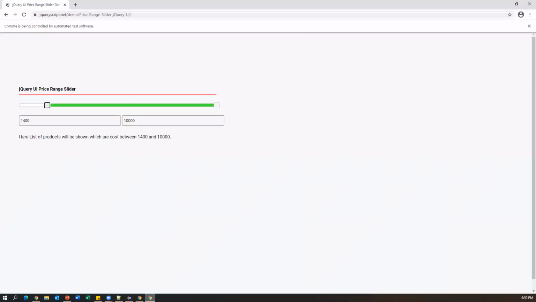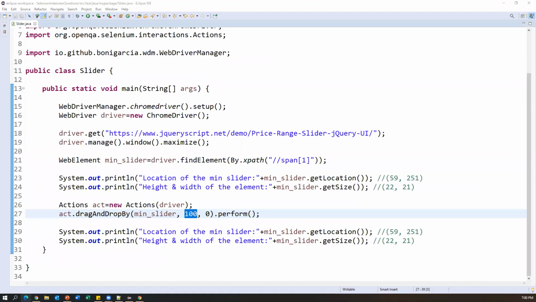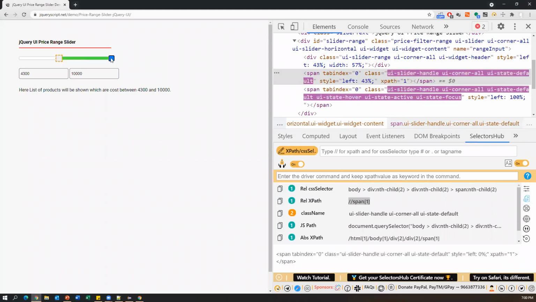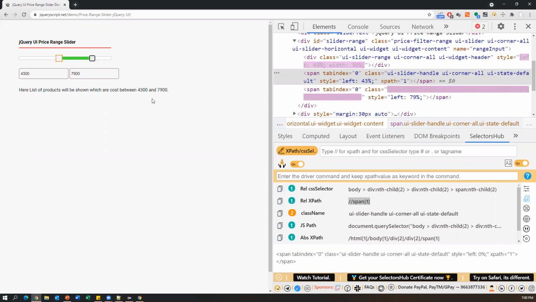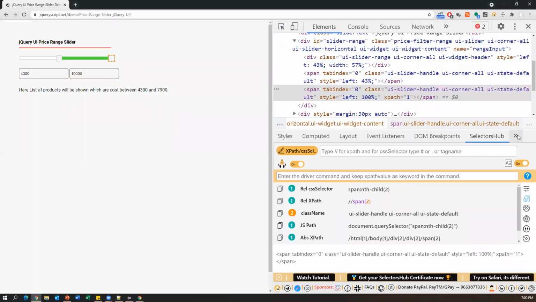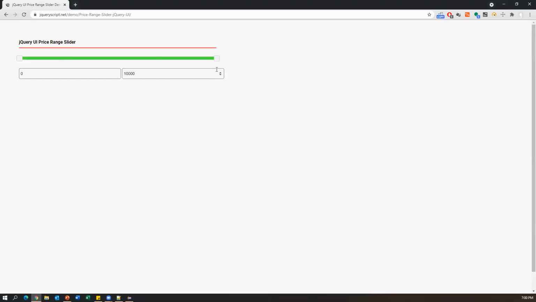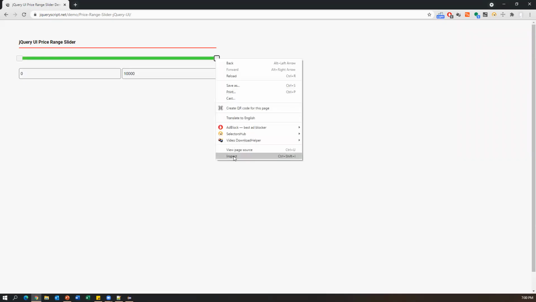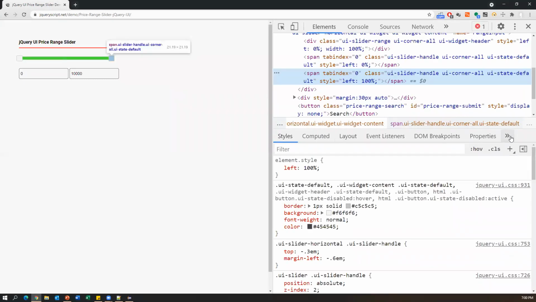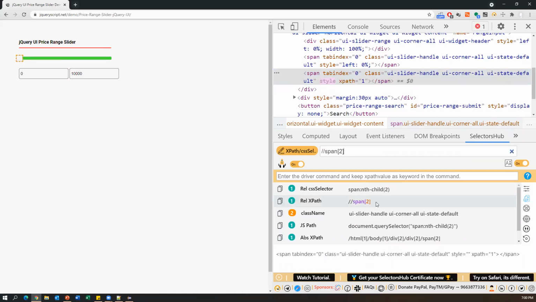Similarly, let's look at the other slider, the maximum one. I want to decrease this value. So this is the maximum and I want to reduce it. How can we handle this? Let us inspect this element also and get its XPath. Let me open this in another browser, get the locator of this maximum slider, inspect that element, go to Selector Hub, get the XPath, and now go back to Eclipse.